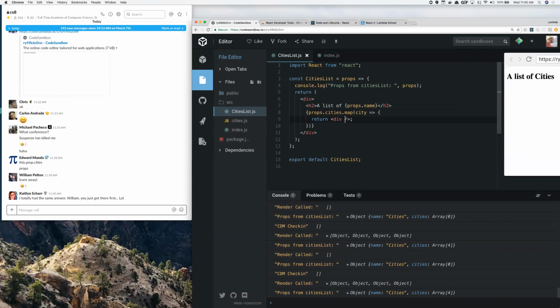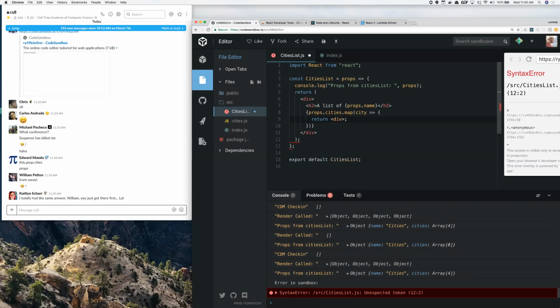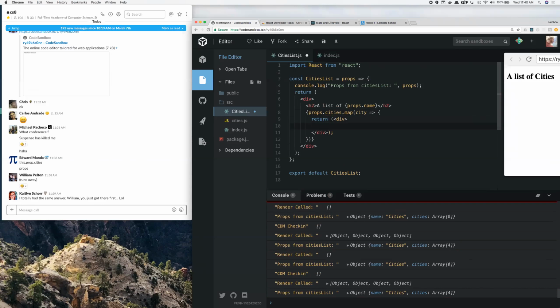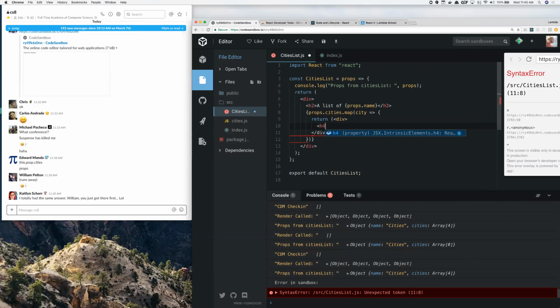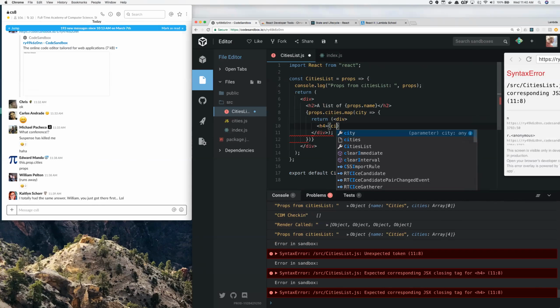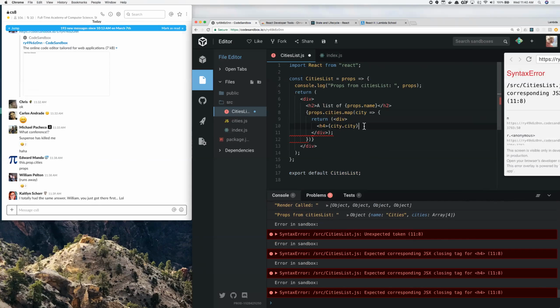Okay, let's clean that up. And then it'll automatically clean it up because there's Prettier involved right here. I'm going to do an H4 of the city.city, because remember, this city is an object that has a bunch of properties on it that are just text.